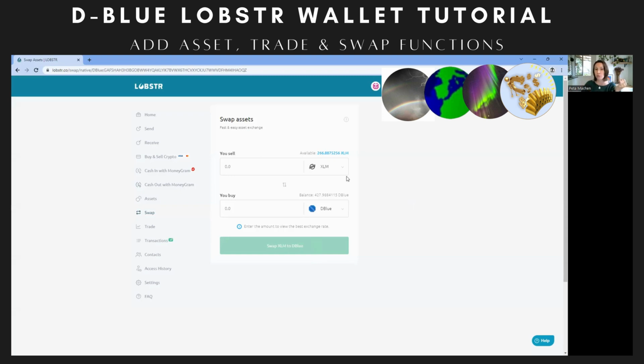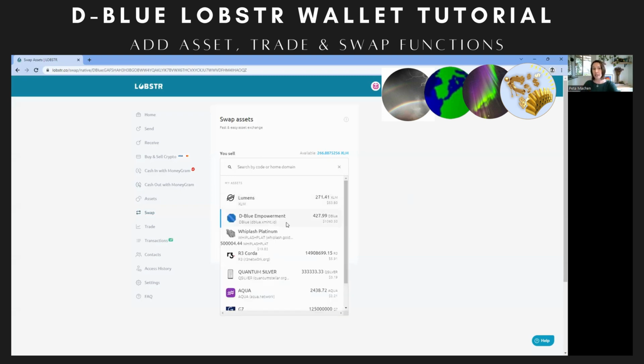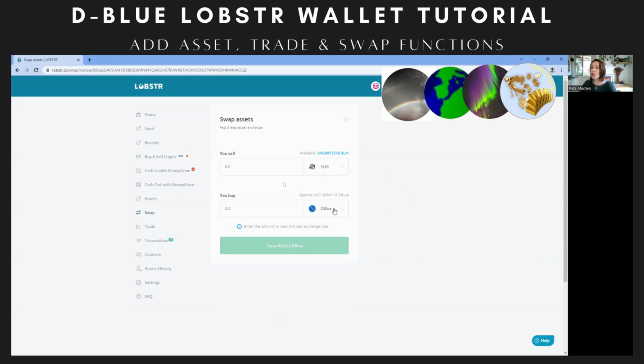Now, it is also possible if you have other assets. As you can see here, I've got a few. They're all kind of worthless because they're scam coins that I didn't know about when I first started. But you can swap anything that has liquidity across to the value that you want in DBLUE. So it doesn't just have to be XLM. It's just that most of us purchase that when we open our account, when we do our first deposit.